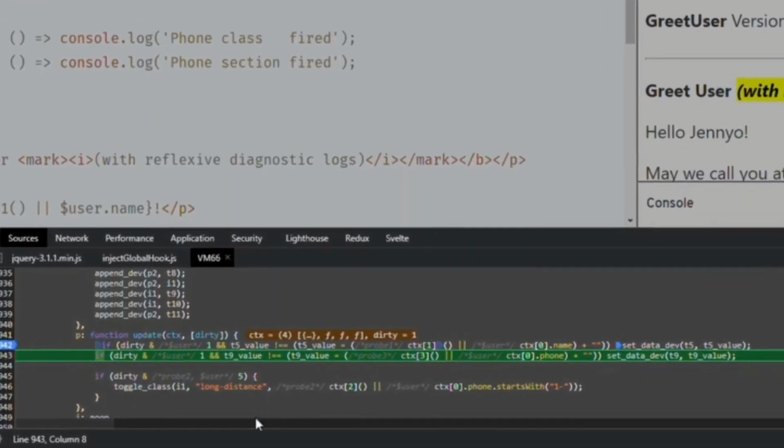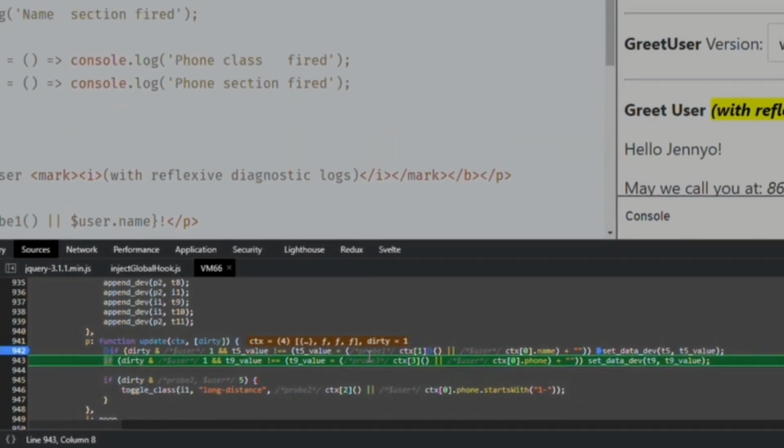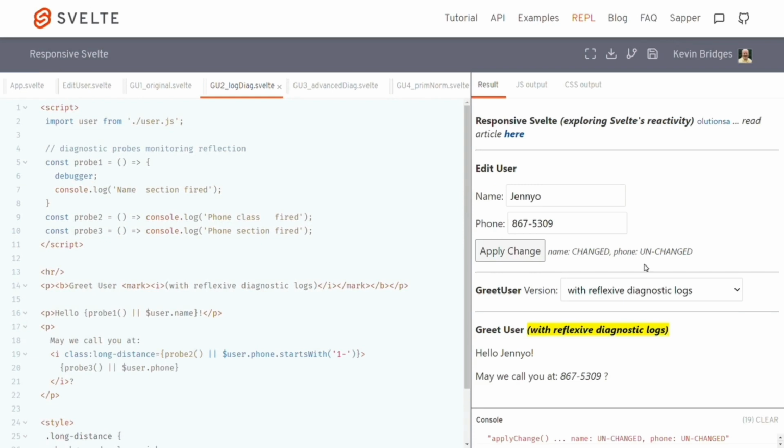So in looking at this code, you can see that it actually has some app-specific comments in it. You can see there a reference to the $user. It's looking at probe 1 in a comment here. So it occurred to me that this could be the Svelte compiled code. You know, that tab that you're always afraid to click on. So let's look at that a little further.